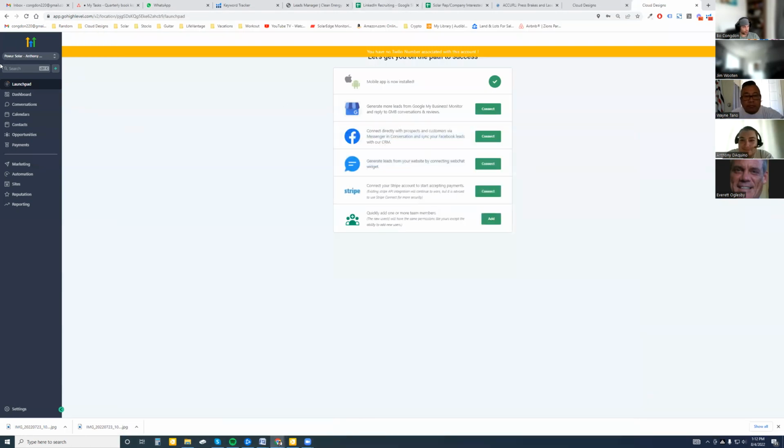So this is the initial page where you have the instructions on how to set things up. But typically, first thing you'll do, I'm going to start going through the layout of the CRM so you know where everything is. Here on the left side, we have this menu. You have Launchpad, dashboard, conversations, calendar, contacts, opportunities. So I'm going to start going through this.